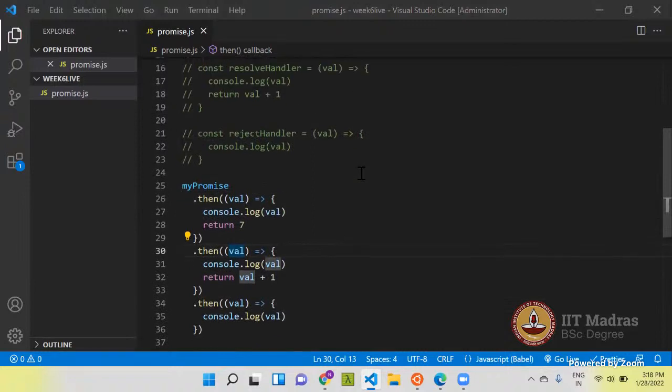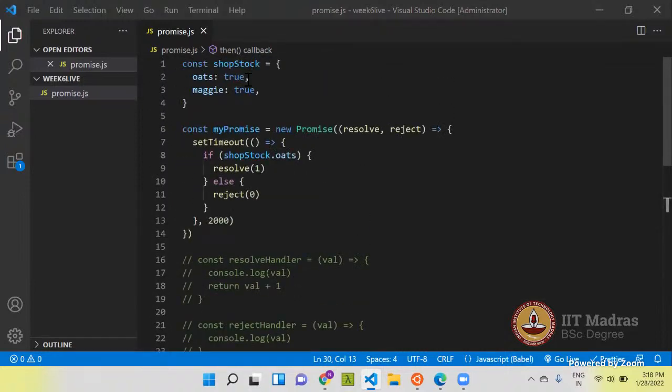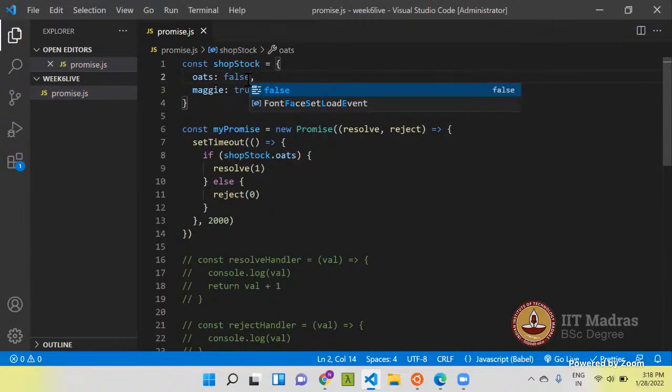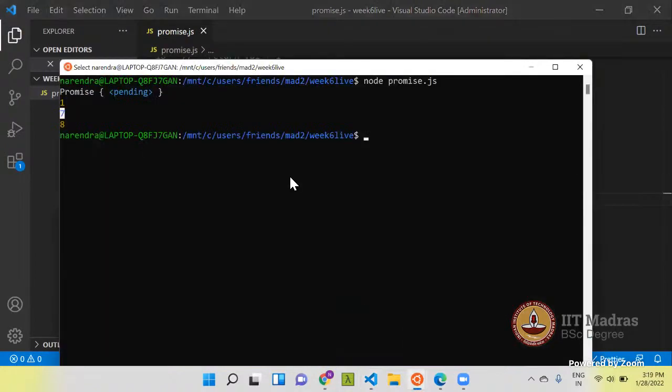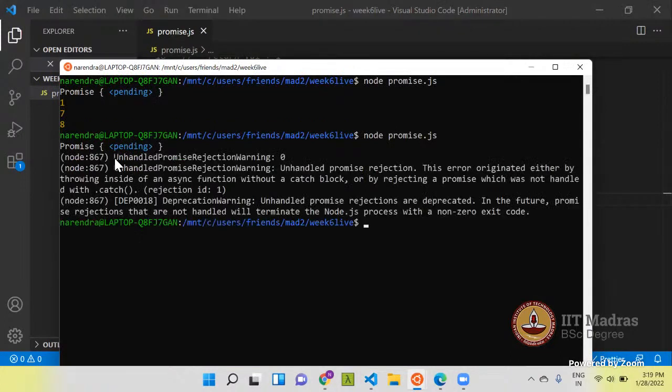Okay. So now, what happens if the first promise gets rejected? What I said is that if the dot then has only one callback function, then it will be triggered only when the promise gets resolved. So we are not handling the rejection case. So let's check what happens here. If I run this, yeah, unhandled promise rejection.